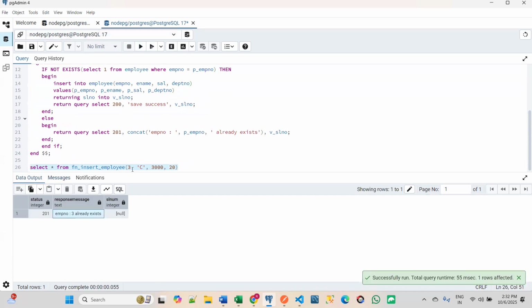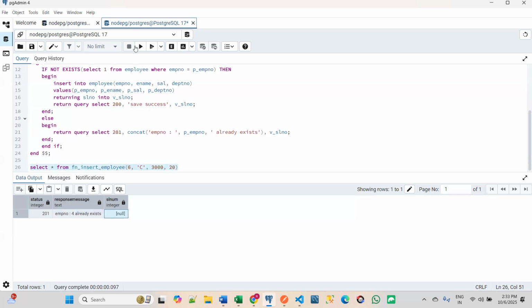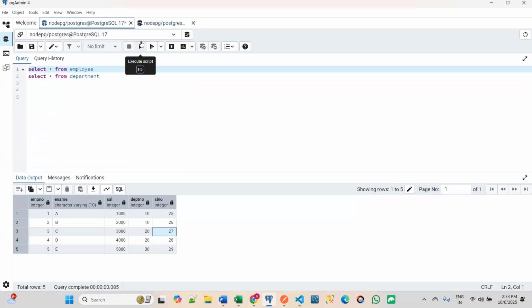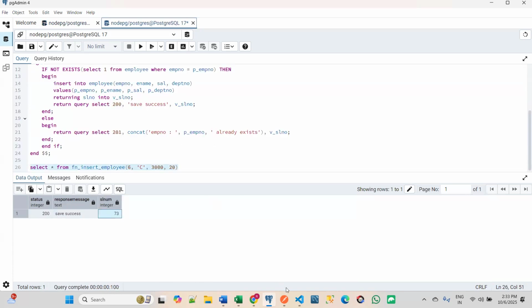See, employee number 3 already exists. If I give employee number 4, then it will also return the same thing. At this time serial number will be null. If I give employee number 6, which is not available in the table, then see, 200 save success 73. You can check in the table, serial number is 73. So this function is working fine.